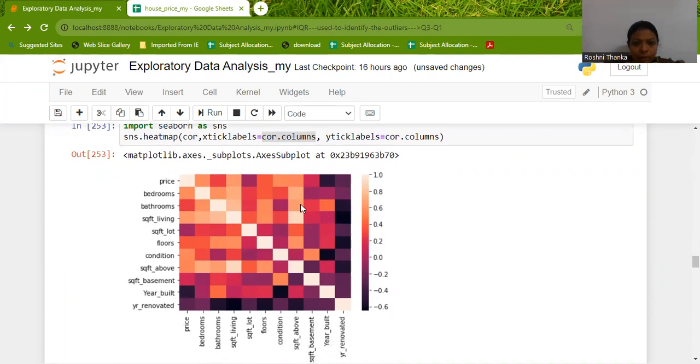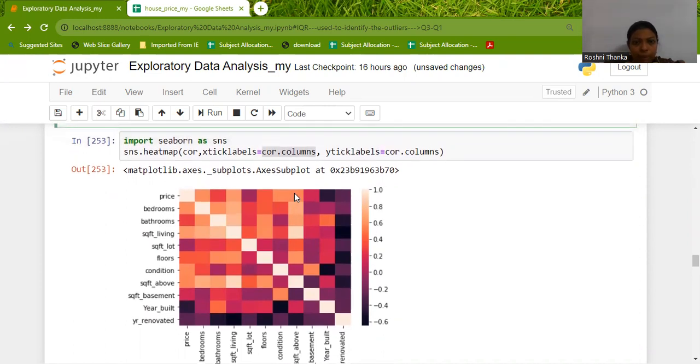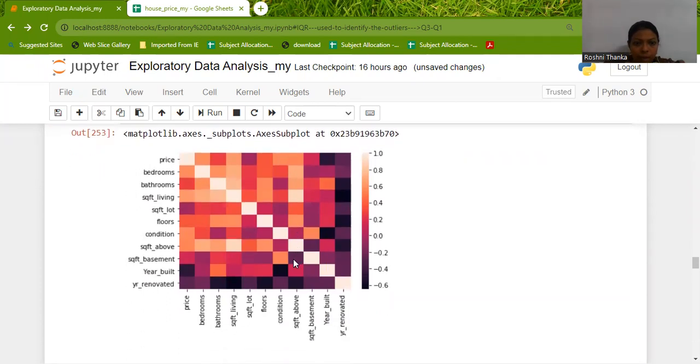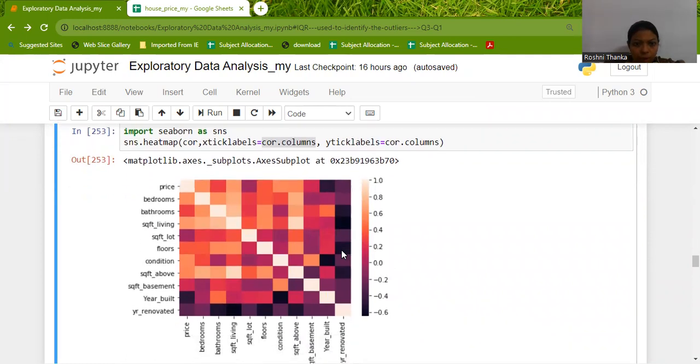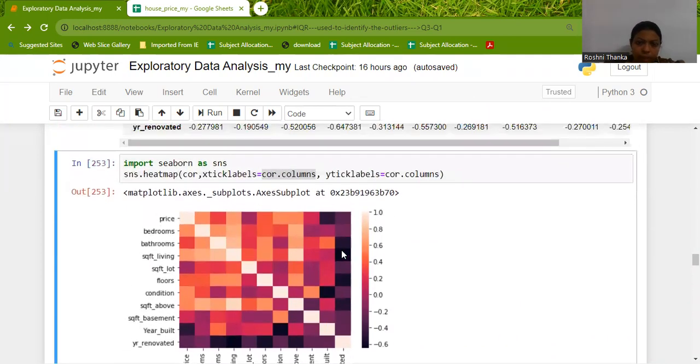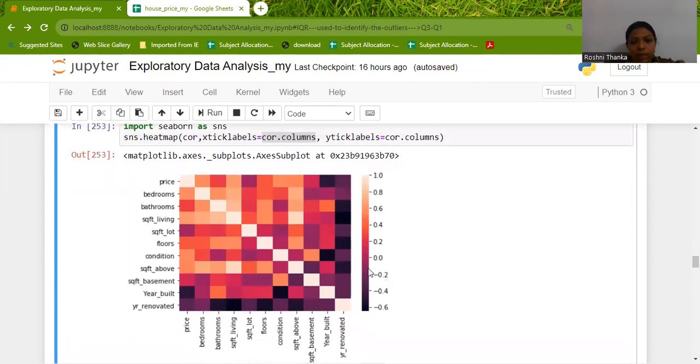So here you can see the square feet and bedrooms are highly correlated. And what else can we see? The price and the square feet are also highly correlated. But these features are not highly correlated. What are they? Square feet and renovation. These are all not highly correlated.